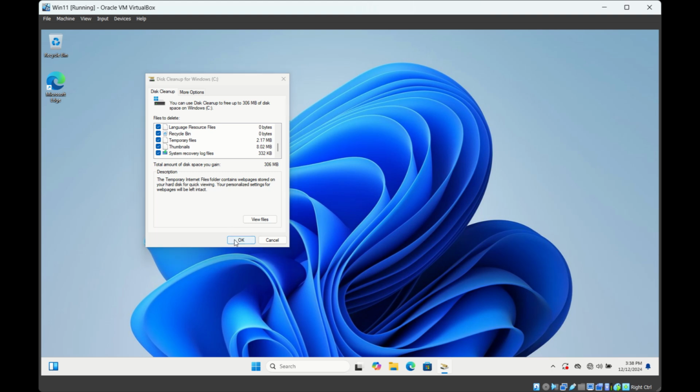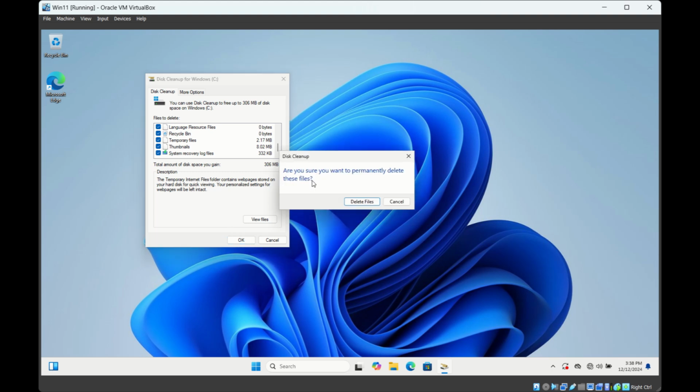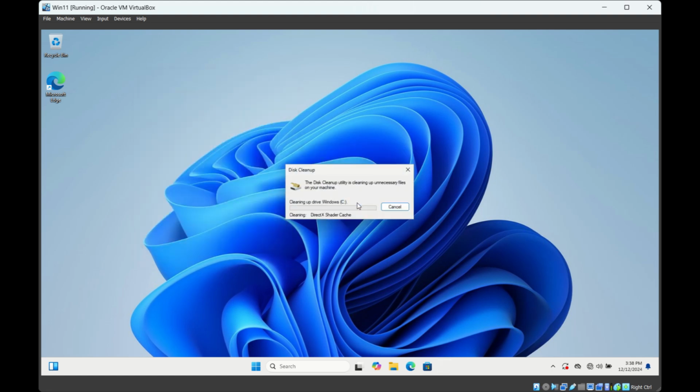Now click OK, and it will ask you if you want to permanently delete these files. So click on Delete Files, and now it will start the process of deleting these files. It will take a few minutes to complete this process.